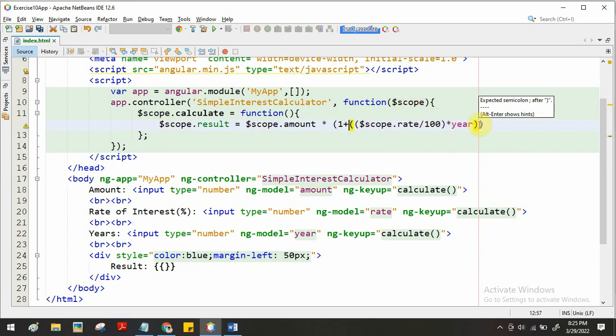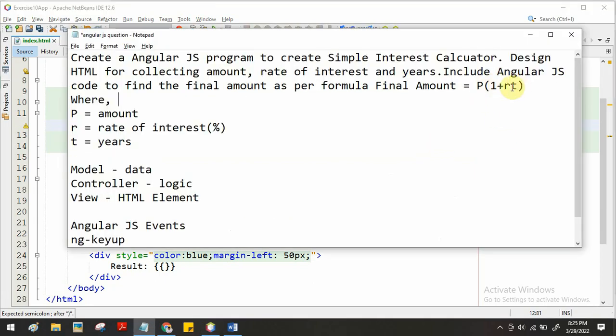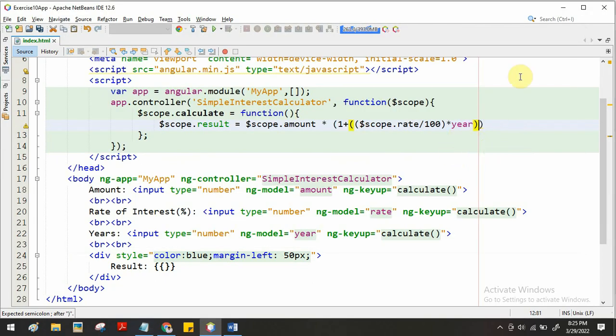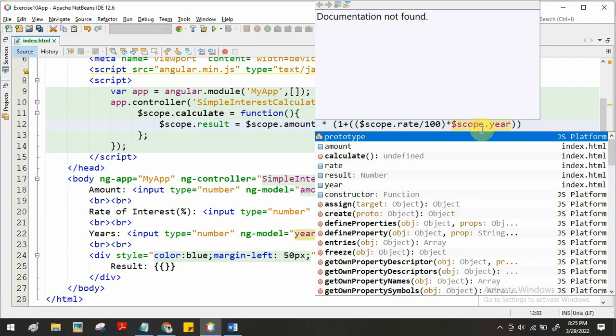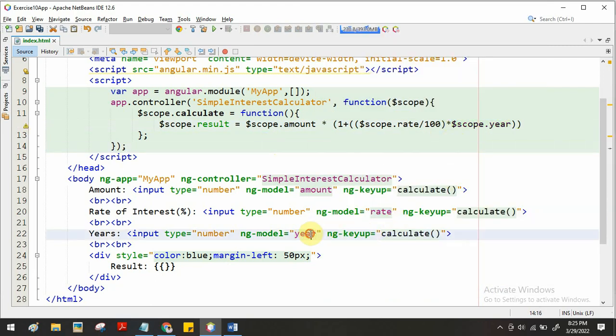So that's how the formula is implemented. Here also you cannot directly use year; for every model you have to access it using $scope.year. Now it will take the amount and multiply with 1 plus $scope.rate divided by 100, which will be multiplied by year, which will be added to 1, then multiplied by the amount. So finally the result will be stored here.